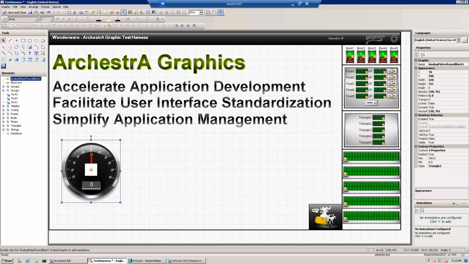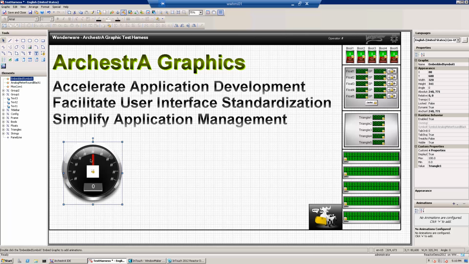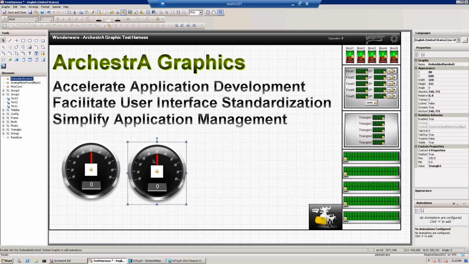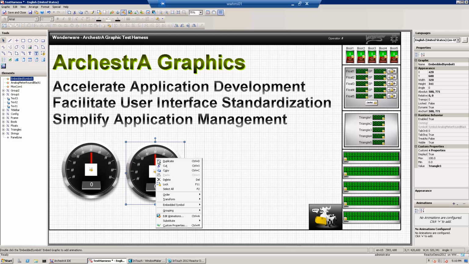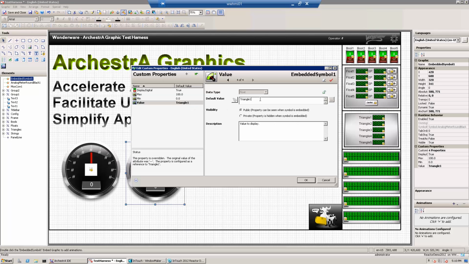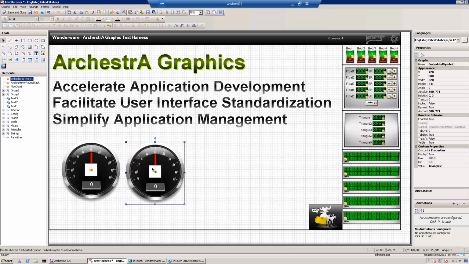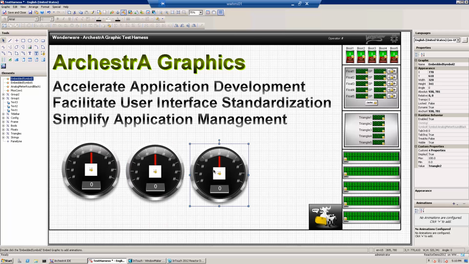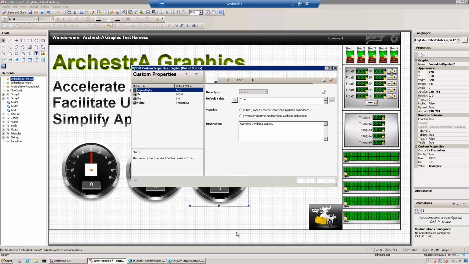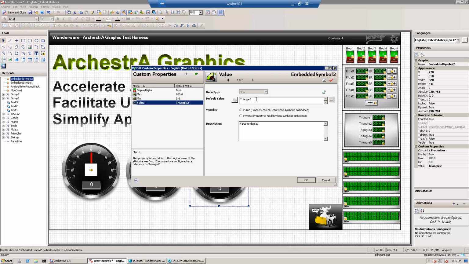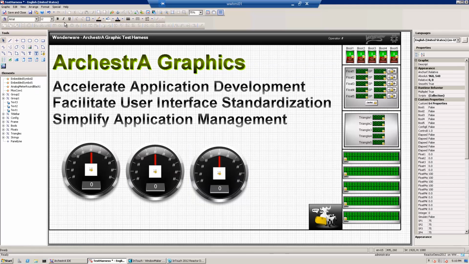Now if I wanted to use this one again, I can duplicate it and move it over here. I can then access the custom properties again, and instead of triangle 1 this time, I'm going to change it to triangle 2. Again, I can duplicate it if I wish to do so, and then go to the custom properties again, and select from triangle 2 to triangle 3. So now I'm going to go ahead and save my change.